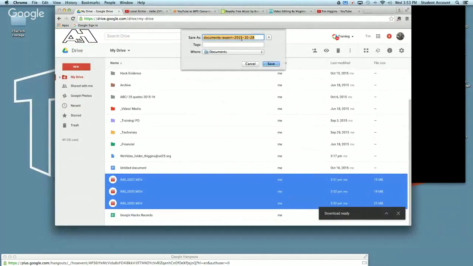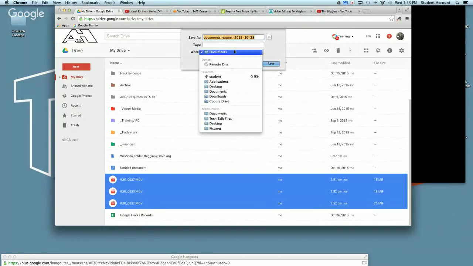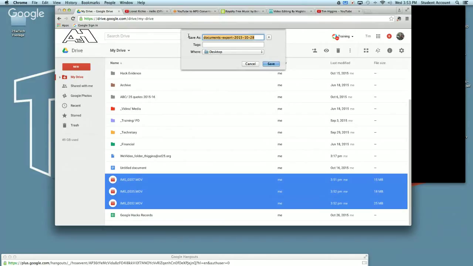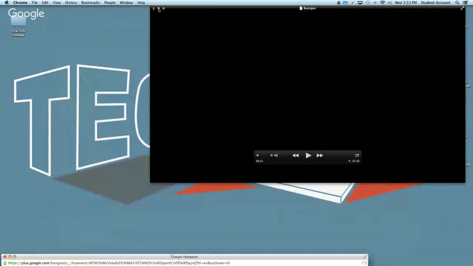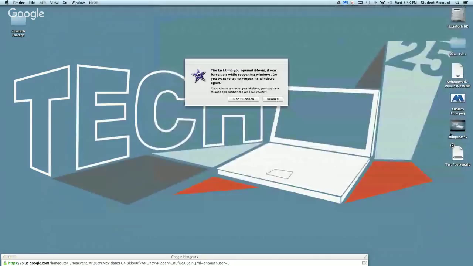It's going to ask us where we want to save it, just like saving any other file. In this case, I'm going to tell it to go to our desktop, and this is going to be our test footage. All right, and we see that down in the lower left-hand corner, it's going into its download process. We see the progress bar showing up down below.